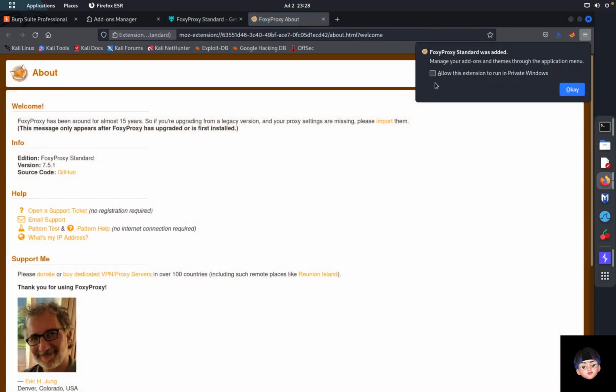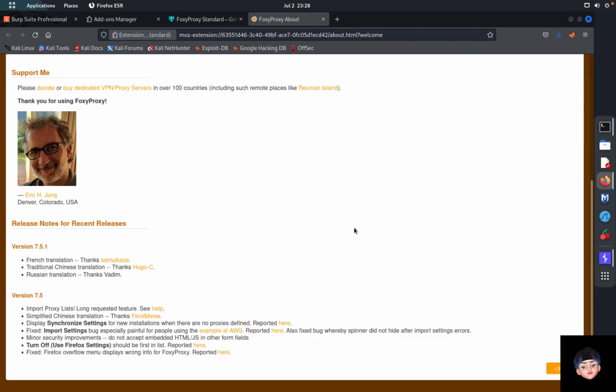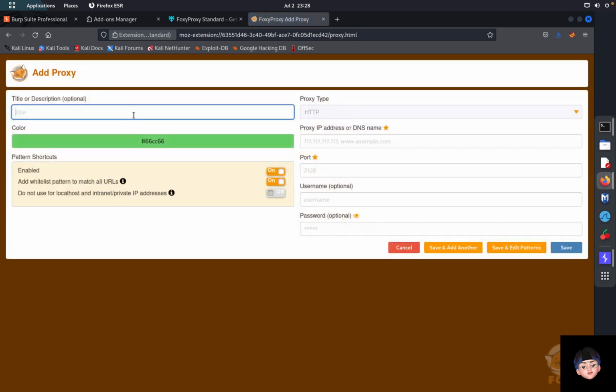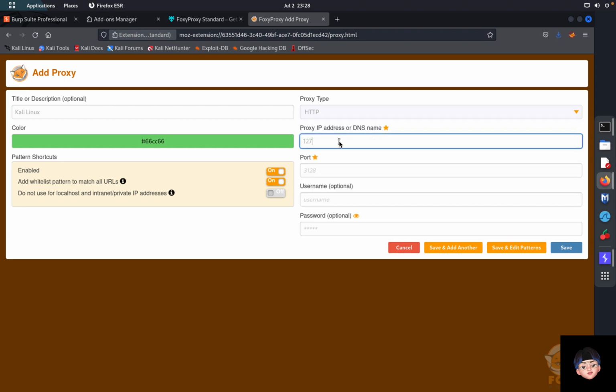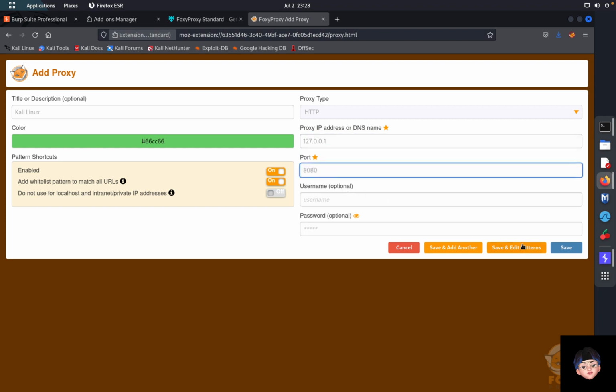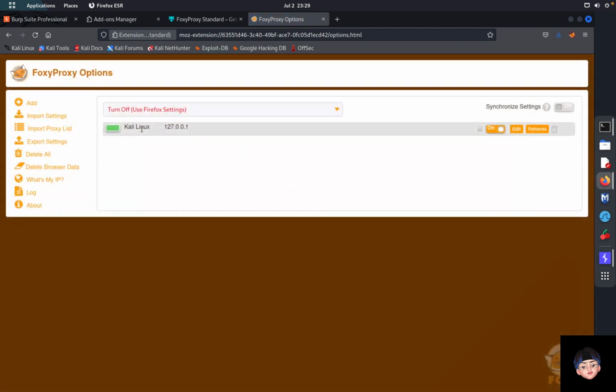Now if you want to run this extension in private windows, you can just check this box, otherwise just leave it unchecked and go with OK. Now scroll to the bottom, go with the back and add your profiles for proxy. Just go with add. I'll name the profile Kali Linux. I'll keep the color as green. I'll go with this one as HTTP. Go with the IP address as localhost 127.0.0.1. Go with the port number as 8080. If you have implemented some username password authentication, just go with these passwords. Otherwise, leave it default as empty and go with save.